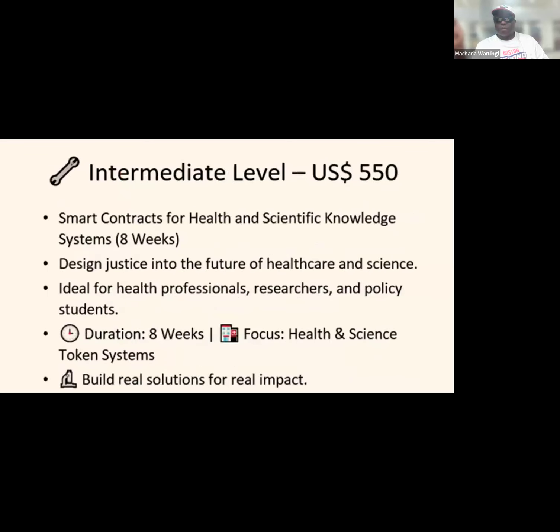Intermediate level. Smart contracts for health and scientific knowledge systems. $550. 8 weeks to code justice into reality. In this course, you do not simply learn smart contracts. You craft instruments of moral consequence. Contracts that reward maternal health, incentivize ethical science, and bypass the bureaucracies that have long stifled innovation in healthcare and academia.